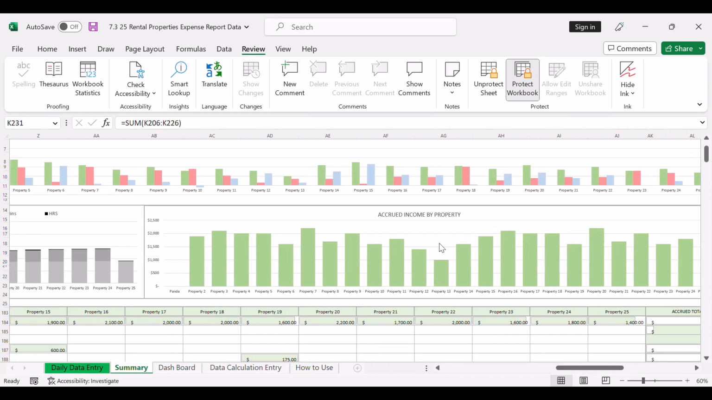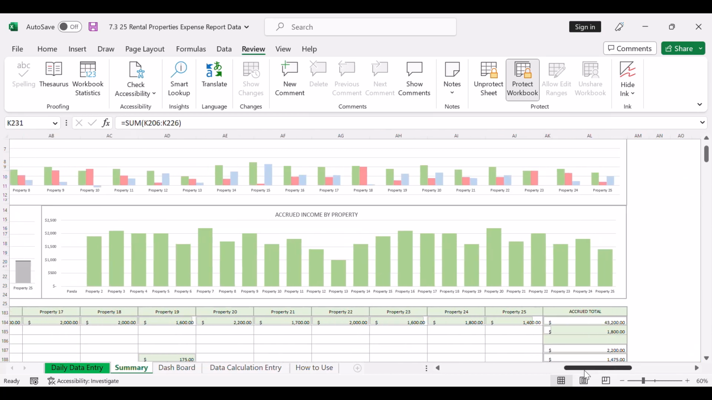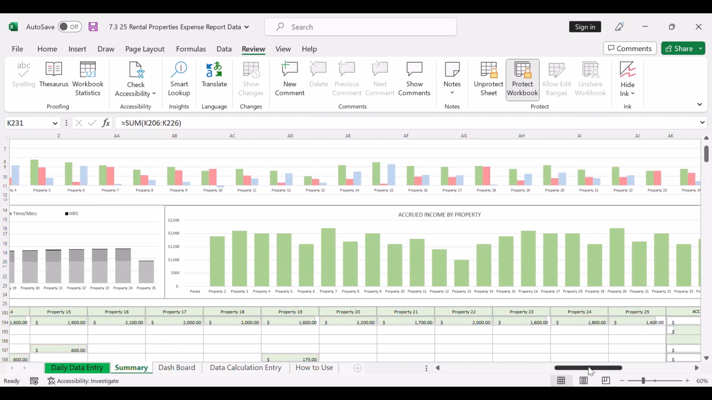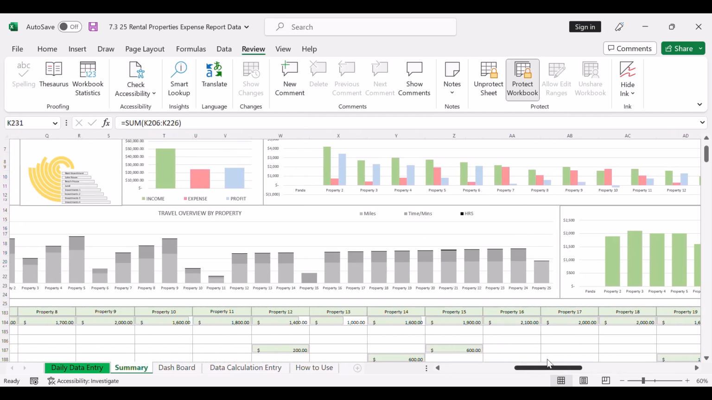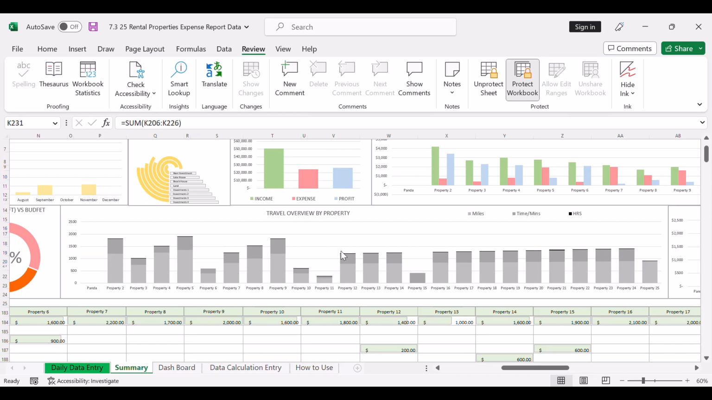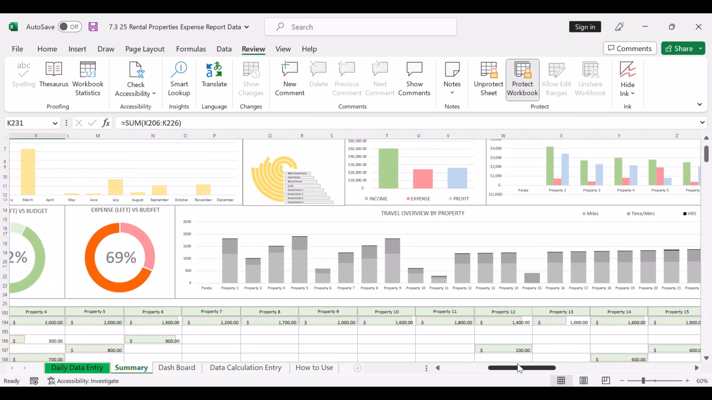Here's all your accrued income breakdown. Not breakdown, I'm sorry, but accrue. You see which properties is getting the most income for you. So that's a little nice chart. And here's your travel overview by property. As you can see, the breakdown, your miles, time that you spent, the hours. Time is your driving time. So it kind of gives you an idea which property you're spending the most time on. So that's the reason I put that in there. I like to see that.